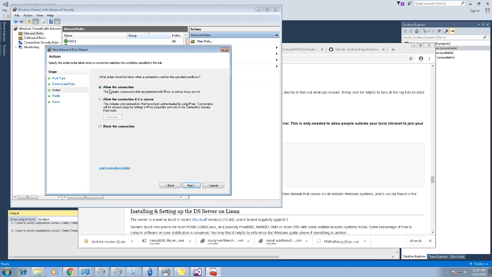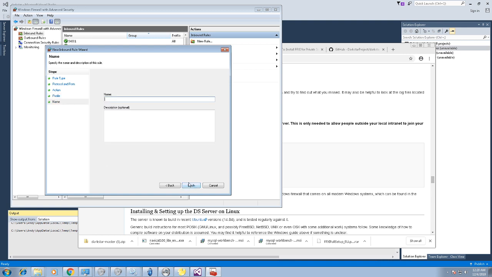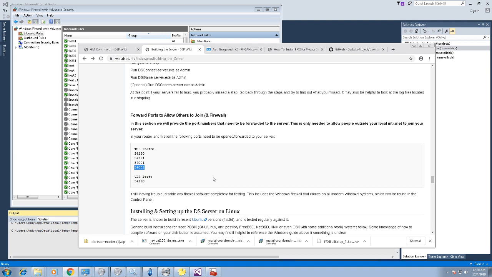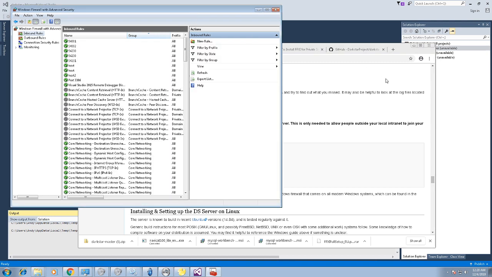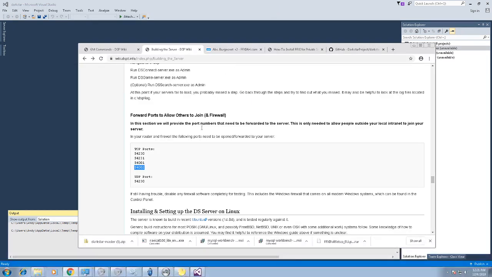I know this is the right one, but that's it. Pretty much allow connection. Next. And that's it. I named it like this. So simple. Again, this will allow people to connect from external sources, whether within your network to connect to your computer, or if you want your friends to play from, like, his house or her house. That's it.